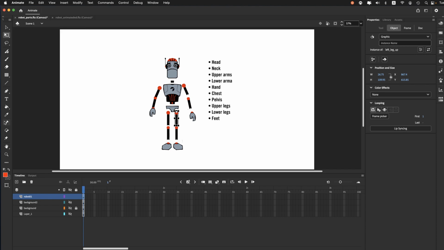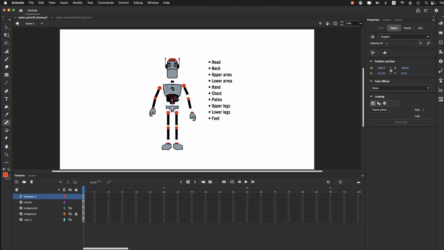Okay, so I've got my bones here. So I would probably typically start from the torso and drag my bone over to the chest, and then from the chest over to the upper arm, and then from the upper arm to the lower arm, from the lower arm to the hand. Now to move these parts around, I will remind you, you can move them and adjust their location with the free transform tool.